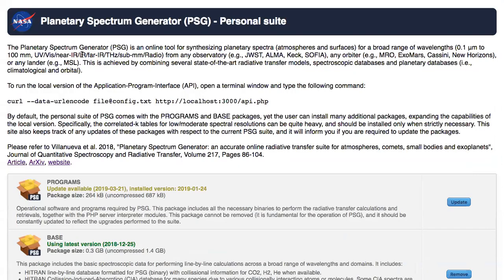This is your local version of PSG. Because PSG has almost 1 terabyte of data, if you want to run it on your machine, you need to install 1 terabyte of packages. But most people don't need 1 terabyte. Most people just need very small packages. So what we did is divide the blocks of PSG into modules, and depending on what you want to do, you can install different packages.